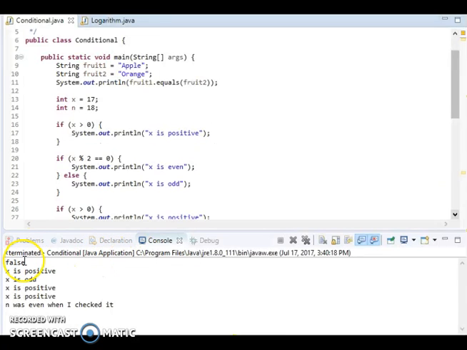Okay, so the first line of output here after running this is false, so that makes sense. Apple was not equal to orange, so I expected to see a false. Now I'm checking if x is positive. It'll execute this branch if x is greater than 0. Yes, it is greater than 0, so there's my x is positive output. Now I'm checking if x is even or odd. Remember, x was 17. That should be odd. It shouldn't print out this at all because I should not get a remainder of 0. I should get a remainder of 1.